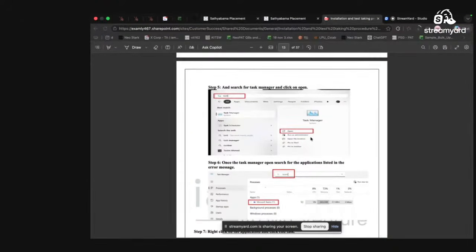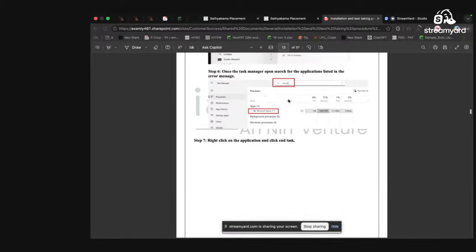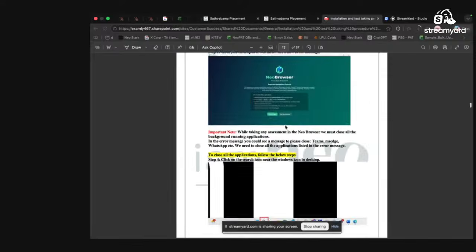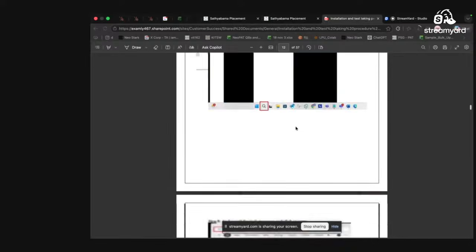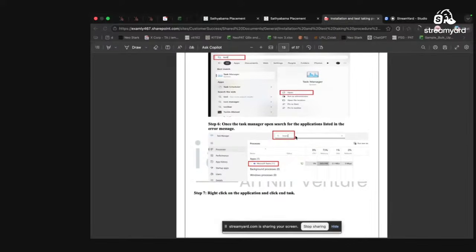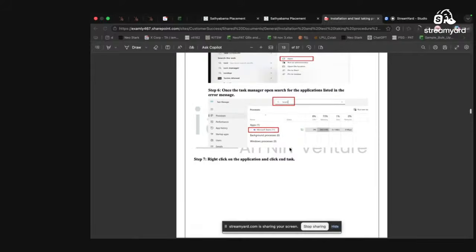You can see the task manager. You can click open, and if this indication shows that any disk or WhatsApp or Teams is open, just search for Teams in your task manager and right click the Teams, and you can see an option to end task that particular application. You need to give end task for that application.